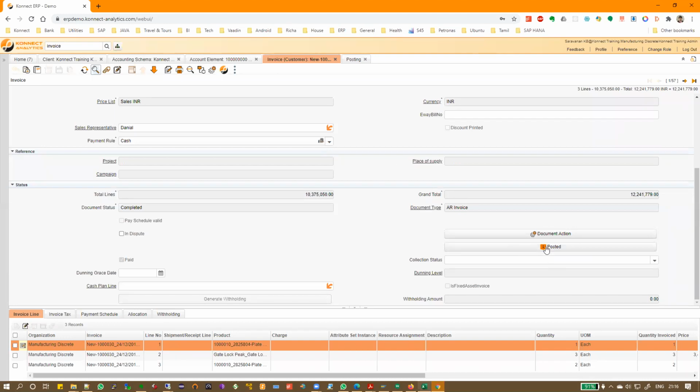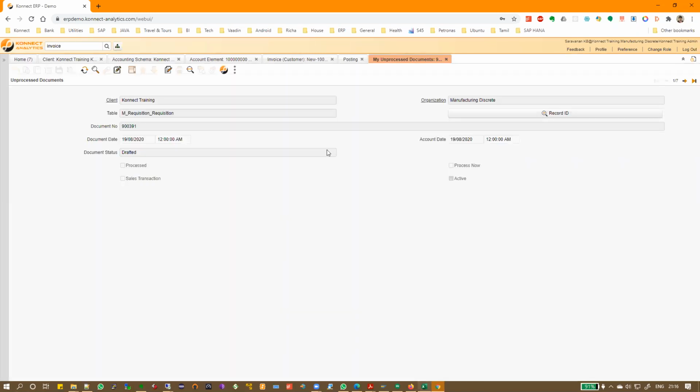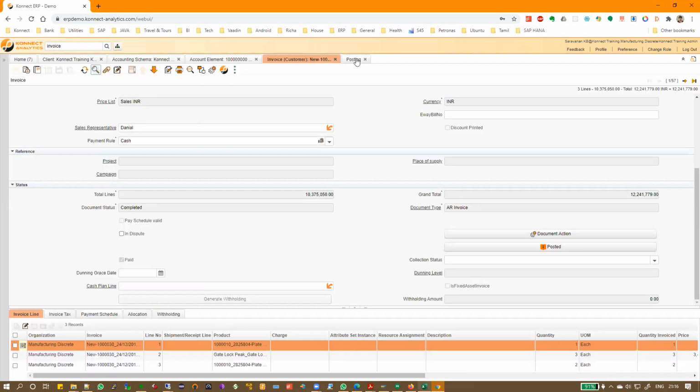You have to go to the document to find out, but otherwise also, if you come to your home screen, you see these unprocessed documents. You will be getting the list over here, which will say these documents are not posted. Now these are in draft, but even if they are completed but not posted, it will show you here. So you always need to advise the customer to look at these. Very, very, very important. All right, so this is the meaning of indirect posting.